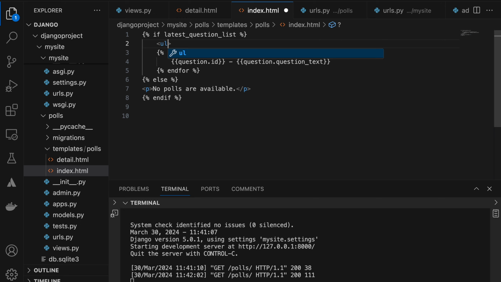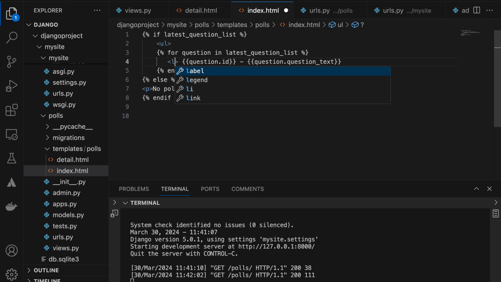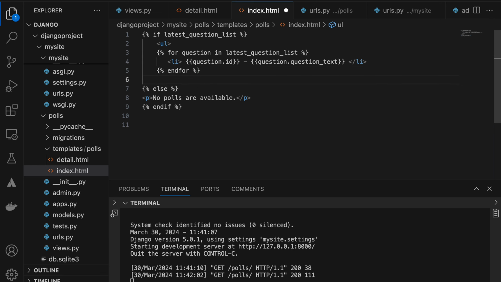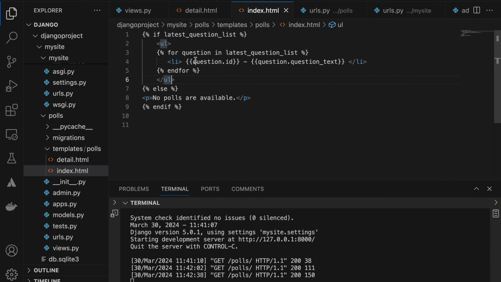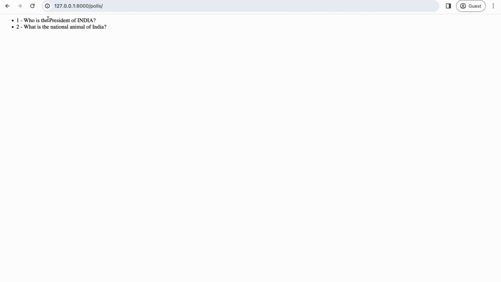Now we should have some HTML, like display as a list: UL, and display this in li as a list, and definitely this should be closed with UL. Now see what is happening. Interesting, see how your HTML tags are helping here. Now you have only textual output. Definitely you want to make these clickable URLs so that you can see the details of this question.